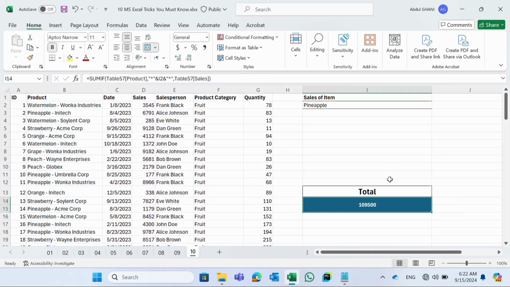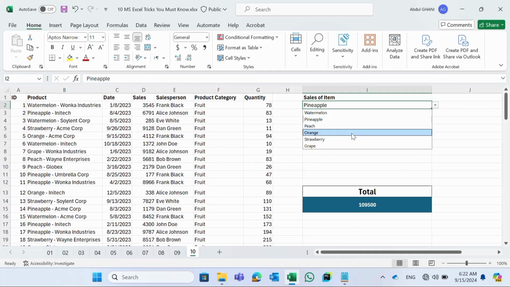We can see that the total is calculated for pineapple. If we change the selection, remember this will be changed. If we change the selection from pineapple to orange, we can see that the sum is calculated again, and if we select watermelon, the sum is calculated again for watermelon. That's it. We have studied the 10 tricks that we wanted to study in this video.